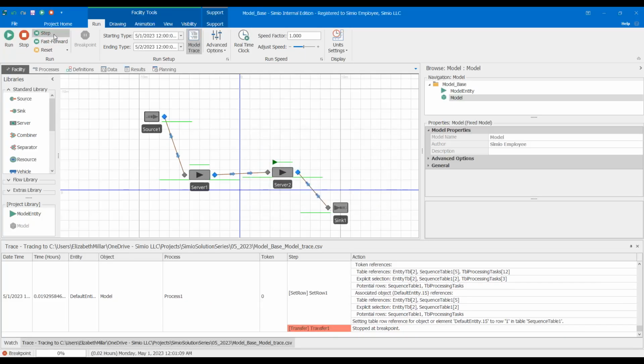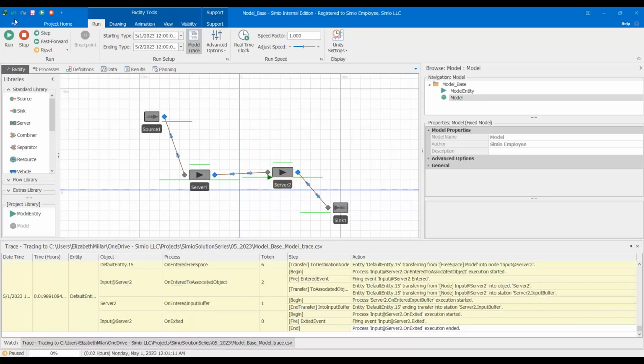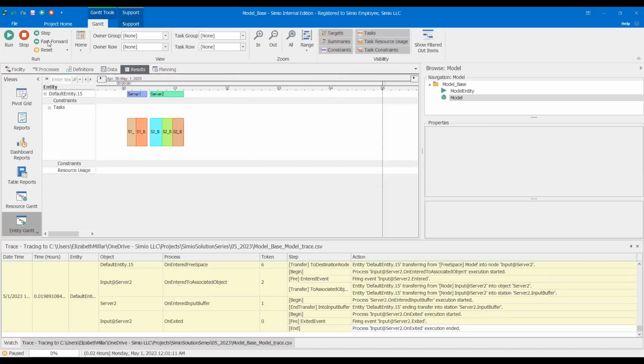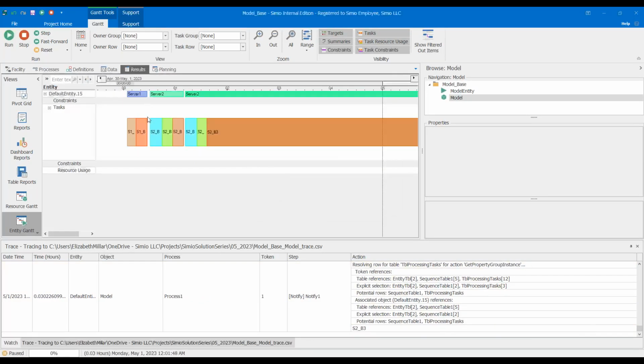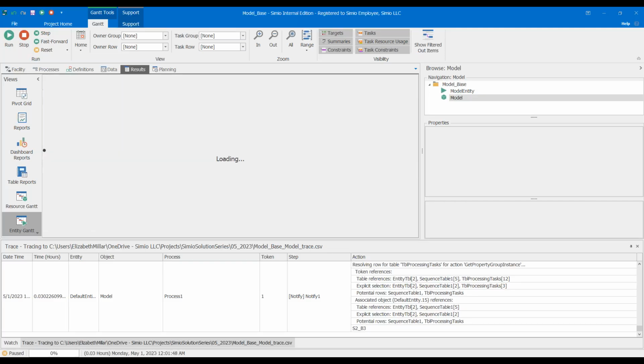And we should see that part B goes right back to the input at server 2, which we do. And if we look at results, we can see that it's doing the correct information.